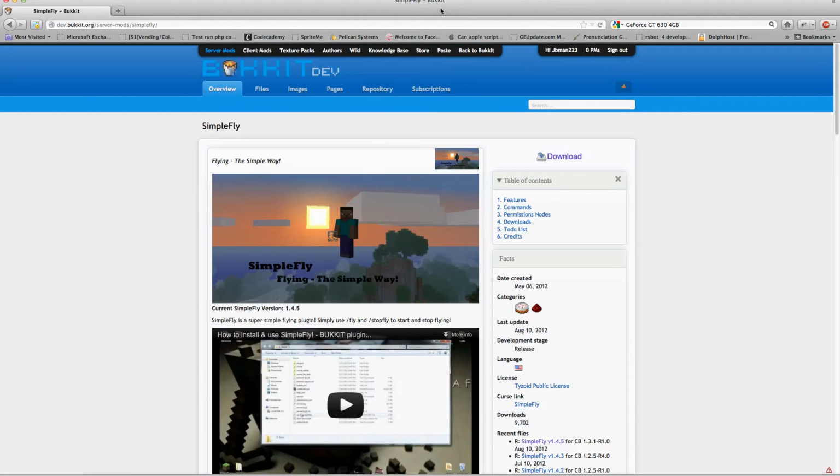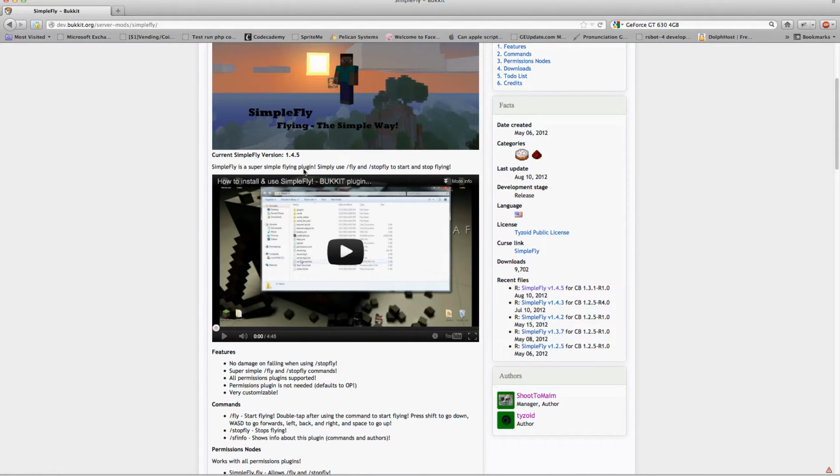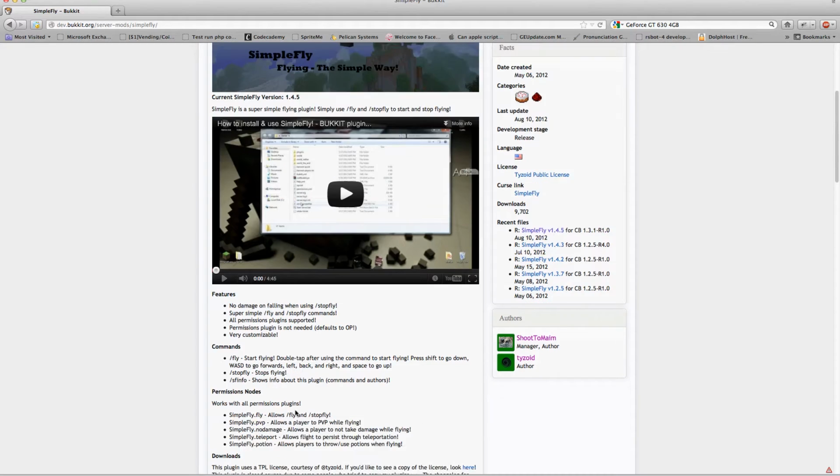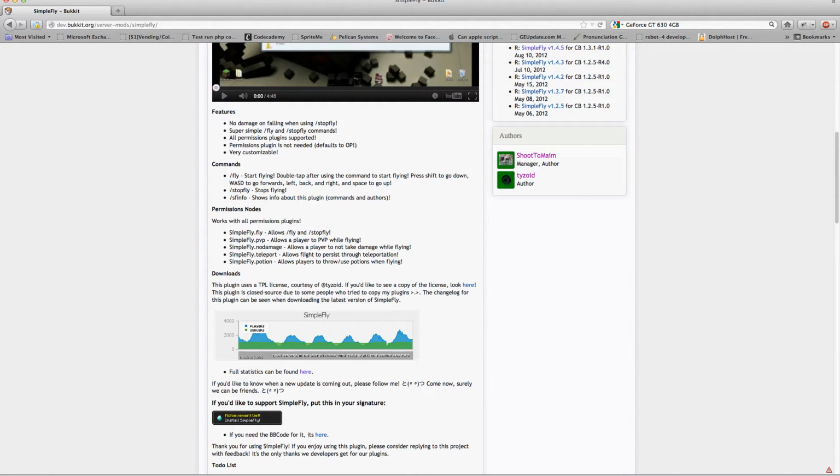This is on SimpleFly, a Bukkit plugin. So, basically, this is a very simple flying plugin with two commands, slash fly and slash stop fly. Basically, it's self-explanatory. You can enable flying and disable flying with the commands.